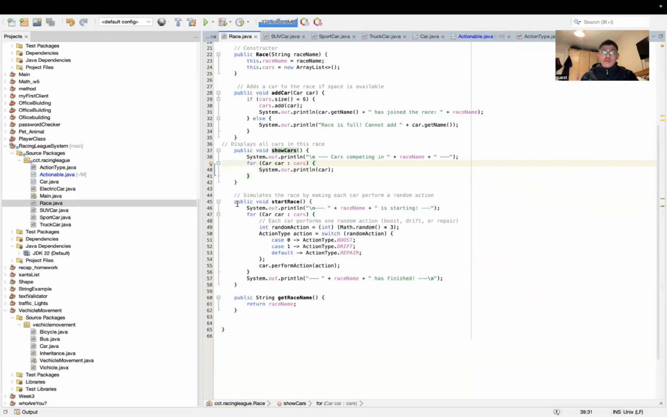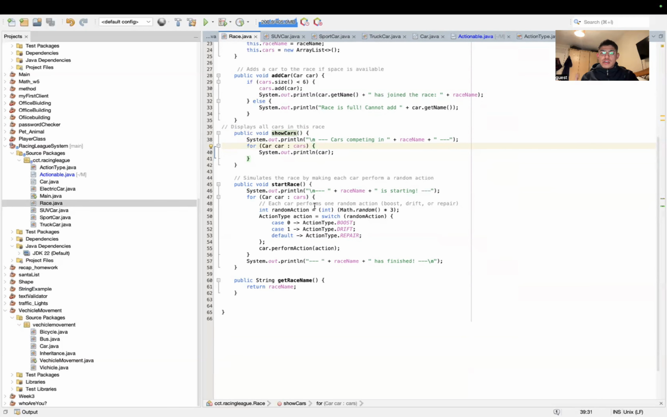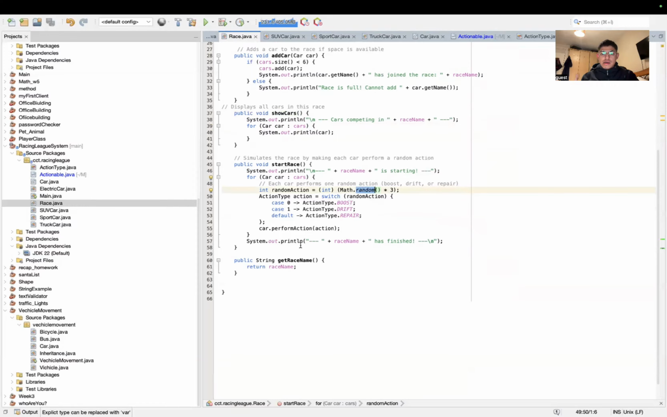And then it's going to display the start race. It's going to start the race. Because we added the cars here, it's going to start the race, and also it's going to give you a random action. So some cars can boost, others can drift, and others are going to repair. That's why I used the random method. And then at the end, it's going to display that the race has finished, and then I just return.